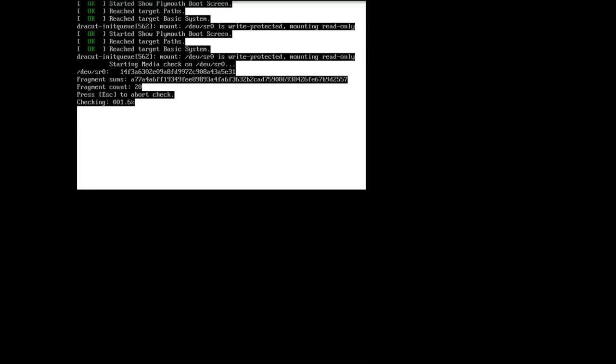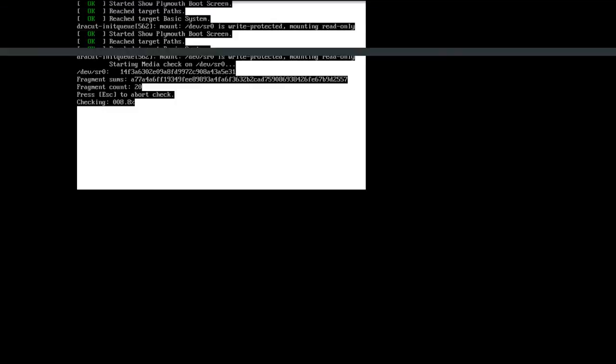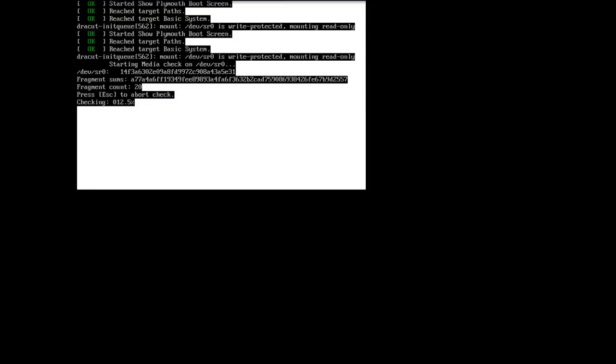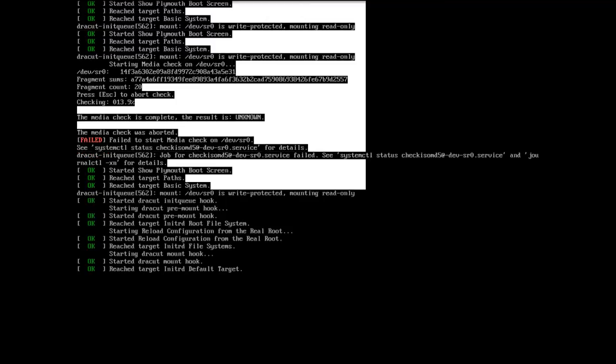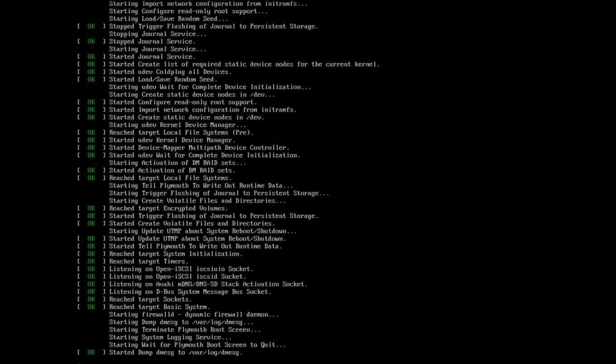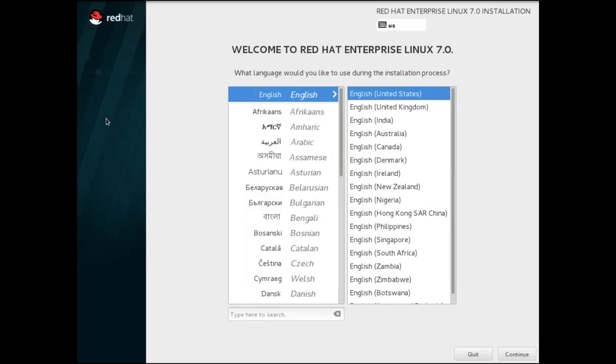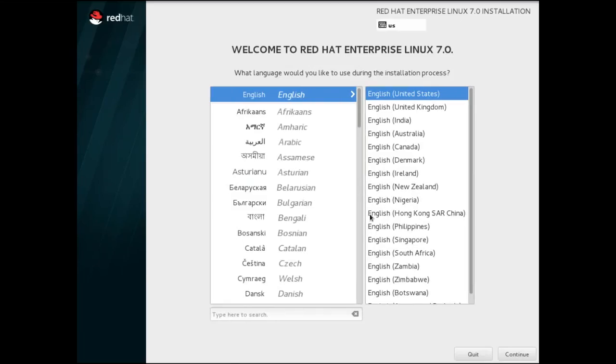Okay, what we see here is that by default the boot image will attempt to check the media. This is the default behavior. I'm going to press escape and abort the check here because I've actually ensured that the image is downloaded properly and that we have no problems. So the system will then attempt to boot into the Anaconda installer. And here comes our first screen, which of course is the language selection.